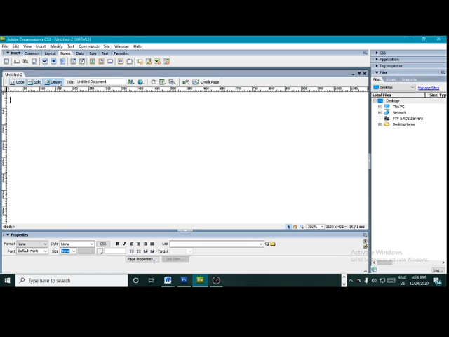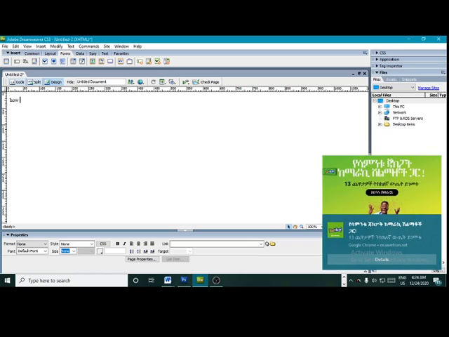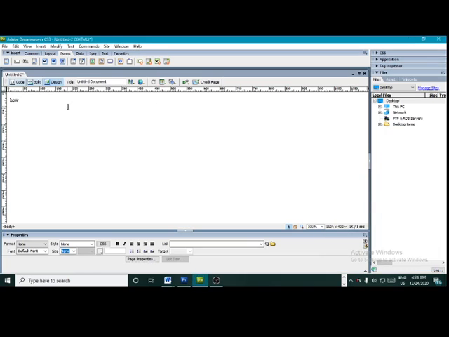Adobe Dreamweaver, how to create... sorry, I'm having a hard time. Here, how to create a form in Dreamweaver. Okay, we call it registration form.